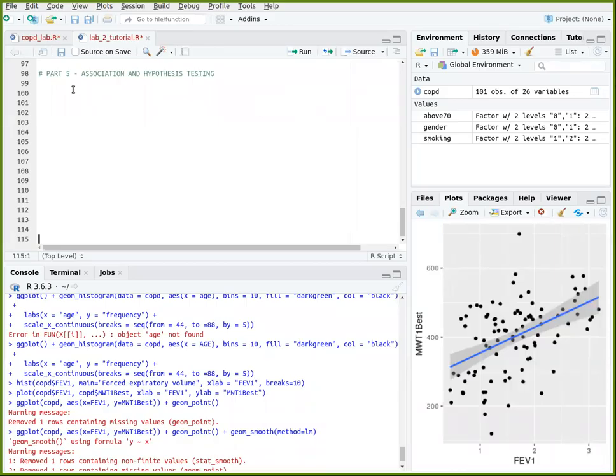Okay, so in this last part of our overview, I wanted to go over association measures and hypothesis testing. These may seem like very simplistic calculations, but it's because R is already doing everything in the background. So the first thing that I wanted to do is the correlation.